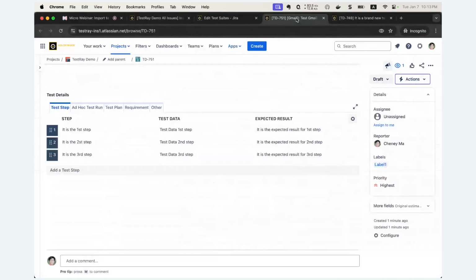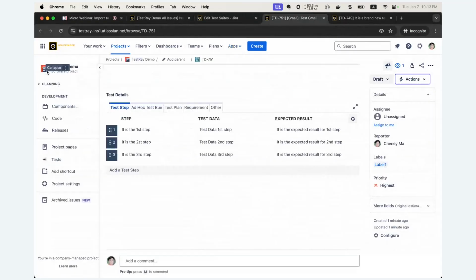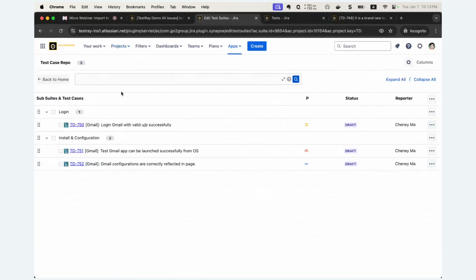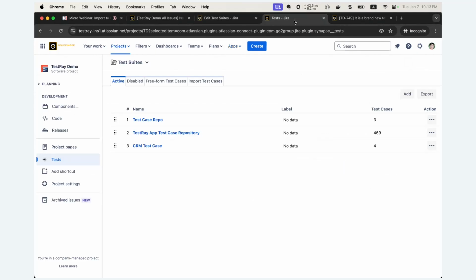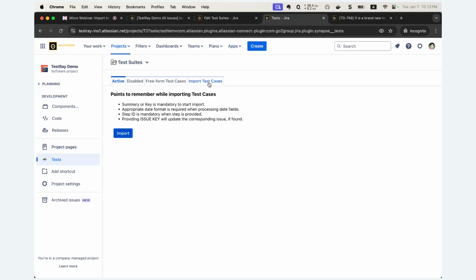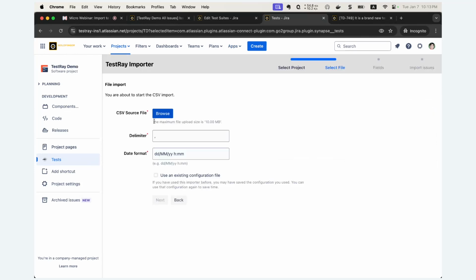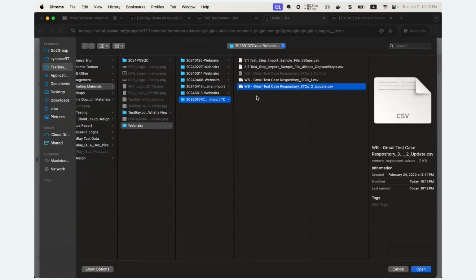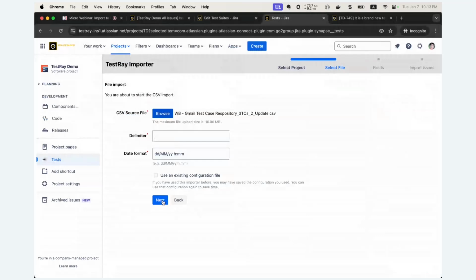Okay, let me launch here and go to test menu again. So here I open this. This is the original one, I mean, the existing test cases I just created. I just want to do some comparison, so keep it. Now let me go to import test cases and then import. And then browse to the updated CSV file from where I want to update my test case information. Open it and then next.